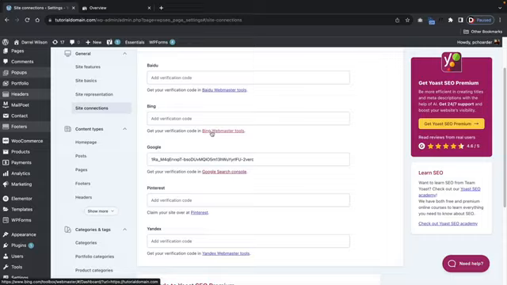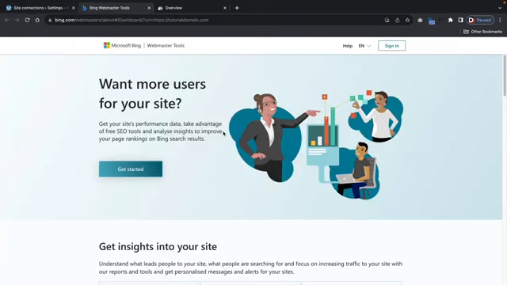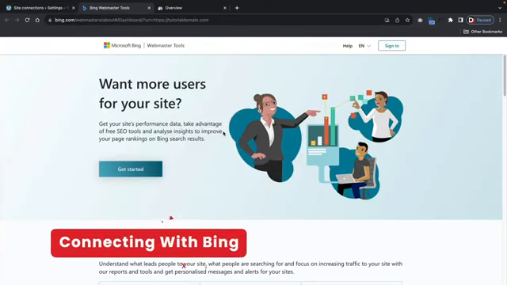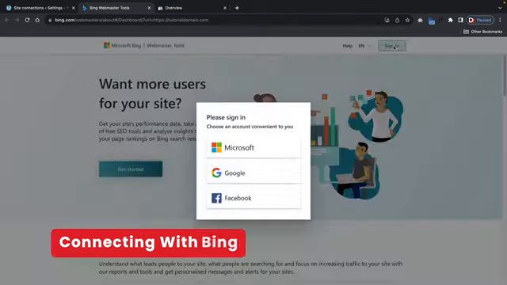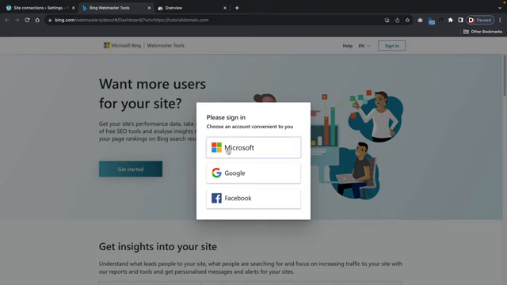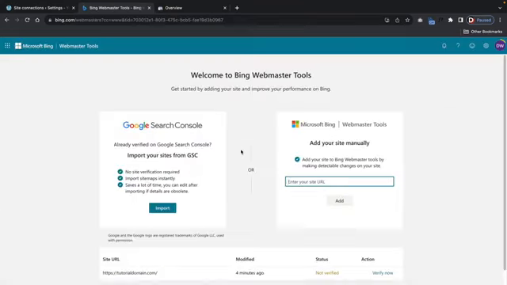So let's go ahead and click on Bing Webmaster Tools. All right, now if you guys don't have an account, you will need to create an account. I already do have an account, so I'm gonna click on sign in. And I'm going to sign in with my Microsoft account. Okay, so once you do that, it'll bring you to this page right here.